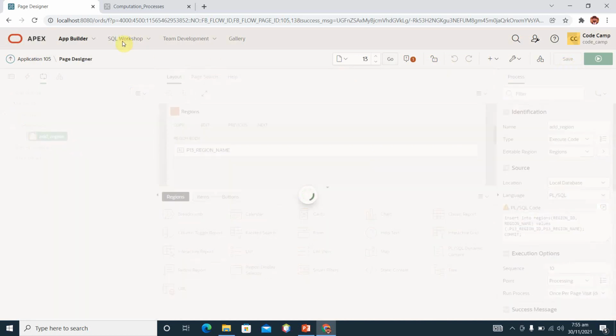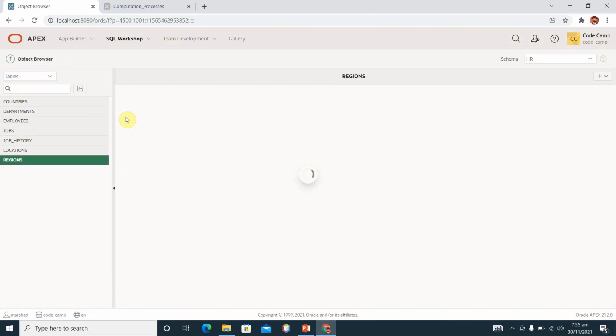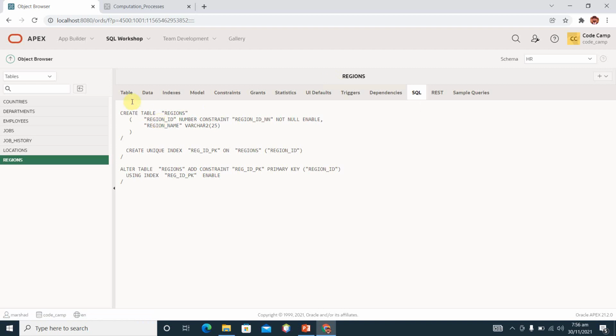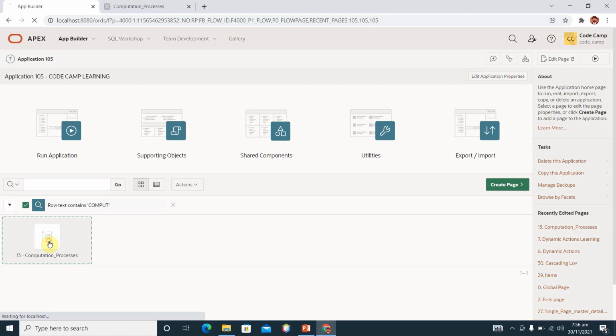Save. Go to your object browser. Here we have regions, and here we have region name, region ID, and then we have SQL. So regions, region ID number, then we have region name. So copy these columns, go to your app builder, select your app, then search your page, computations and processes.